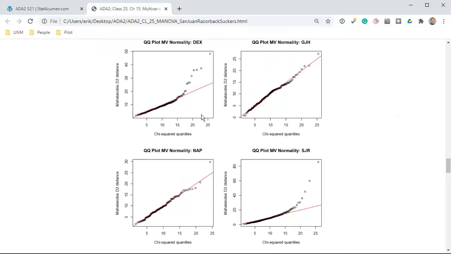Okay, so it looks like the second GJH population or source and the NAP sources, those are beautiful. For DEX and SJR, they are mostly normal, but then there's this tail of, in this case, 2, 4, 6, 8, 10, maybe about 10 values that deviate from normality. Same thing over here, 2, 4, 6, 8, 10. It's not that many actually. And this deviation of going up above the line means that these are outliers relative to the normal distribution.